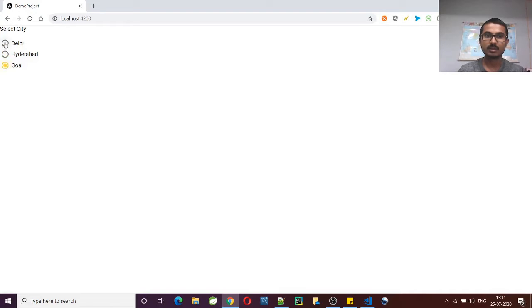These are the buttons. Once we click, it will display the color. The color which is displaying here is what we selected while downloading Angular Material. So these are the theme for this.